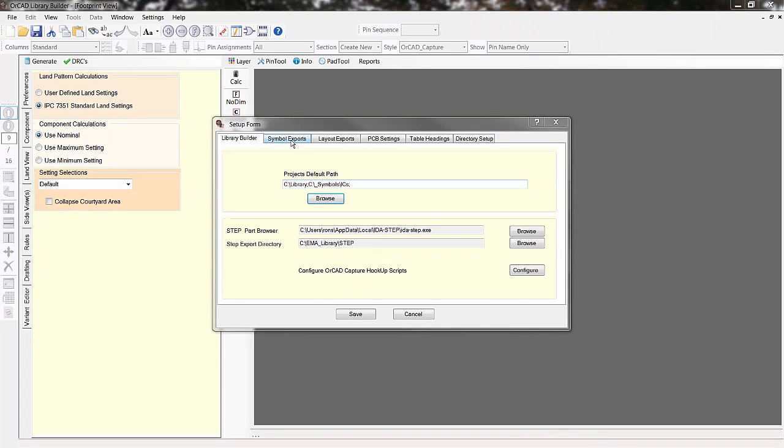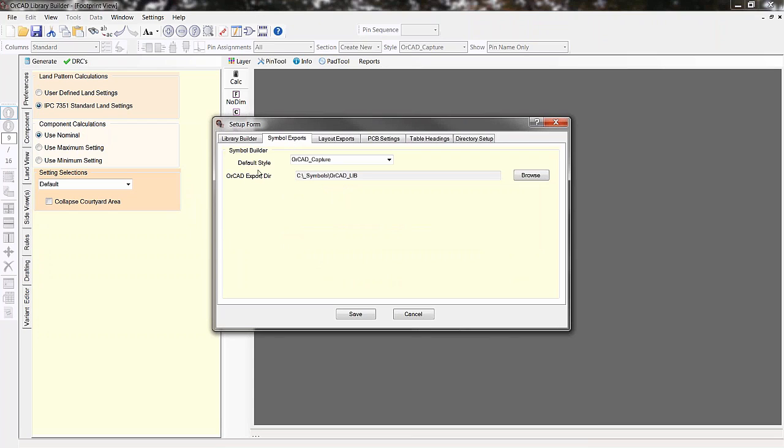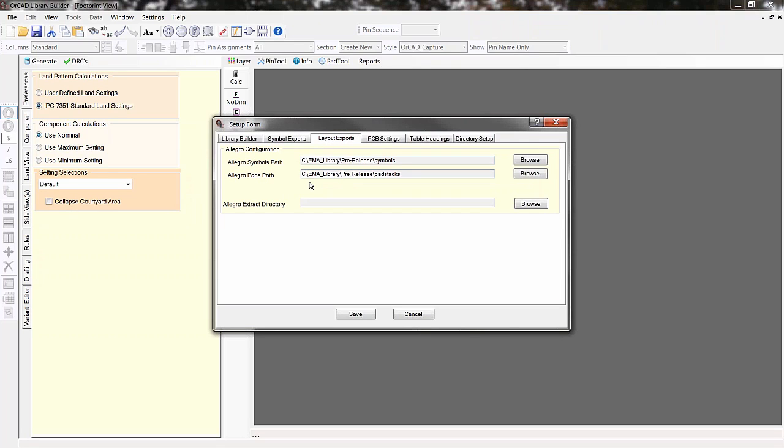And then there's some other settings here for what your default template is. We'll talk about templates in a little bit when we create the graphics. There's the export directory where you actually want to write the .olb file to. And then there's some setups for the footprint tool to release to a library.